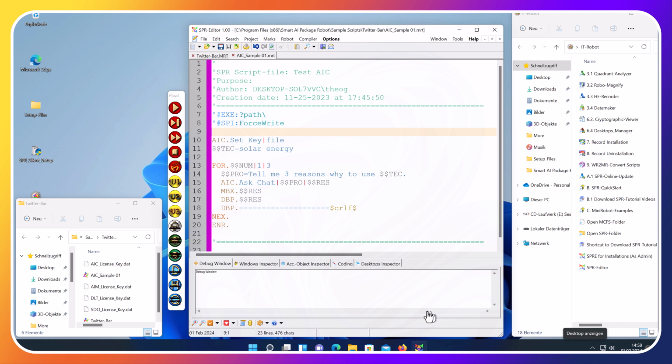Okay, I see. You have already prepared a sample script, and this script will first initialize the OpenAI command and then define a variable for solar energy. And then it has a for loop which will go from 1 to 3 and do some AI. Can you tell me something about it?